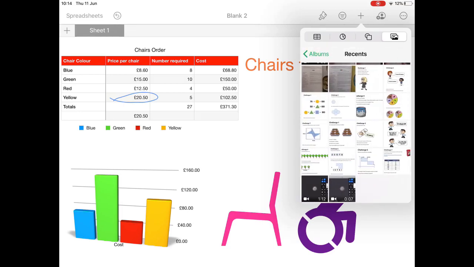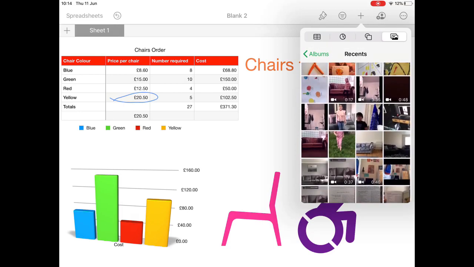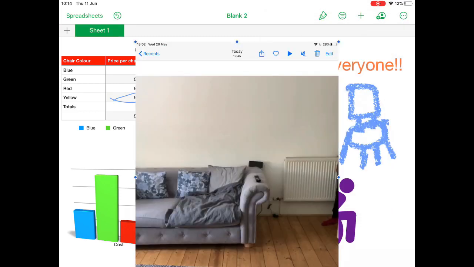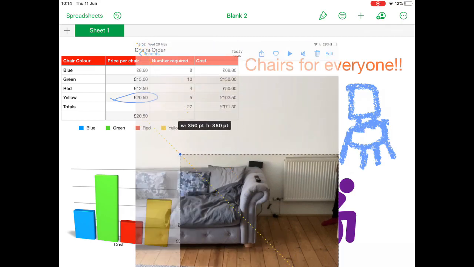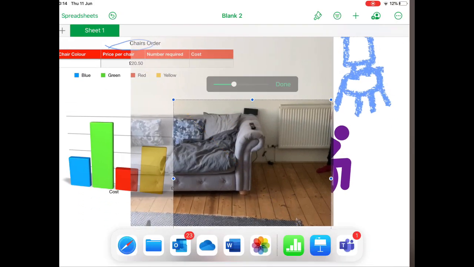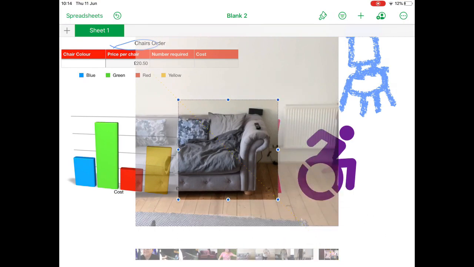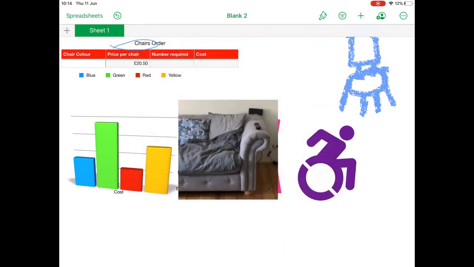Add photo or video. I'm going to go into the photos, and I could actually add in a picture of a chair from my own house. So you can see here, very flexible, lots of easy ways to do things.